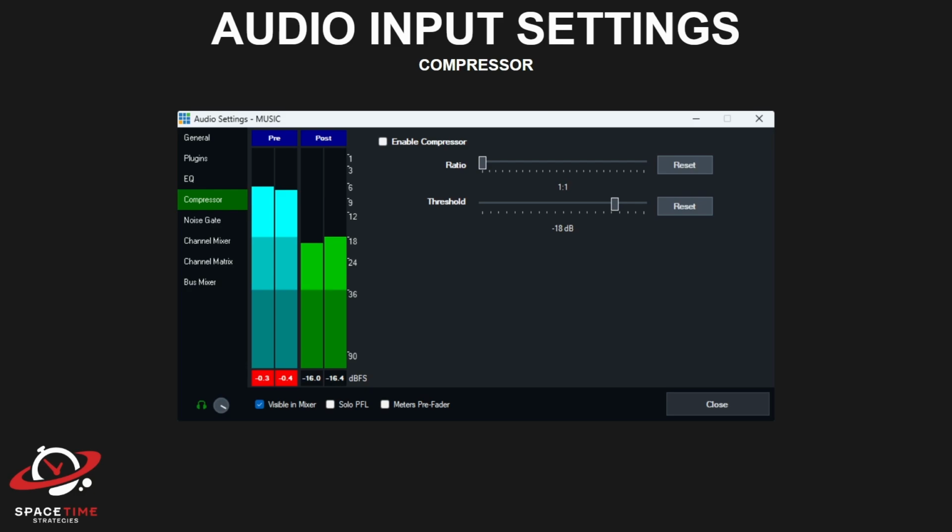Or if you're just looking to tame some of the big peaks of human speech, like shouting, to prevent clipping, a decent ratio with a -10 threshold should be mostly sufficient. All a compressor really does is rapidly control the volume of an audio waveform to reduce its dynamic range.